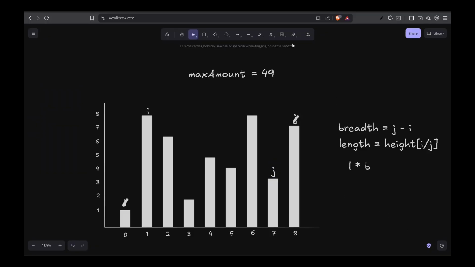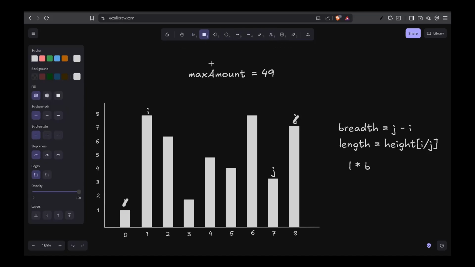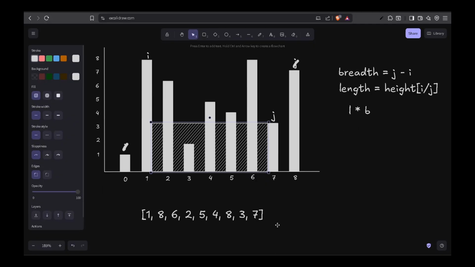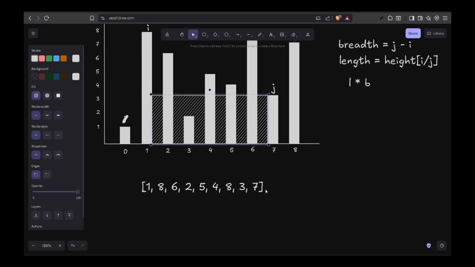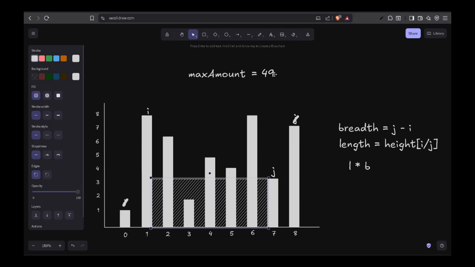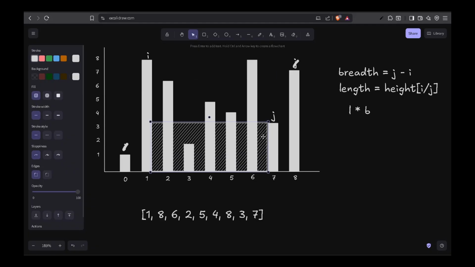right? Again we'll find the area, which will be from this height. The area will be, what is the height of this bar? This is 3. Okay, this is 3. Then 3 into 7 minus 1, 6, which is 18. We will not update max amount because we have already found an answer which is greater than 18, 49. In the worst case, if we don't find any answer greater than 49, we'll return just 49, right? So this is not the answer.